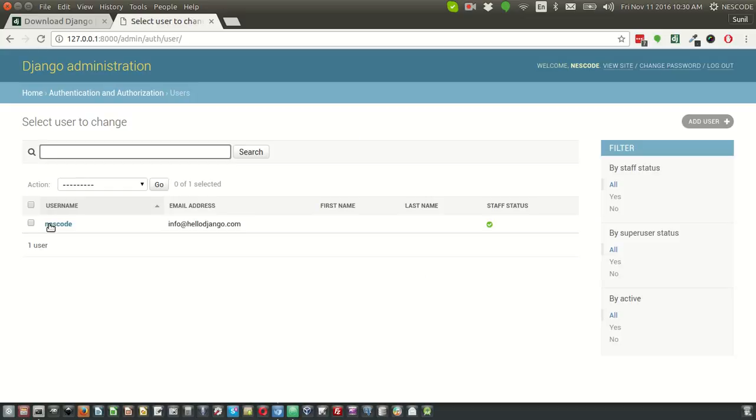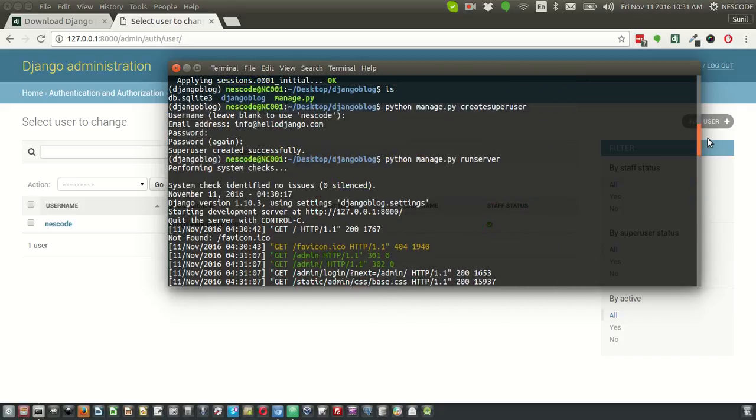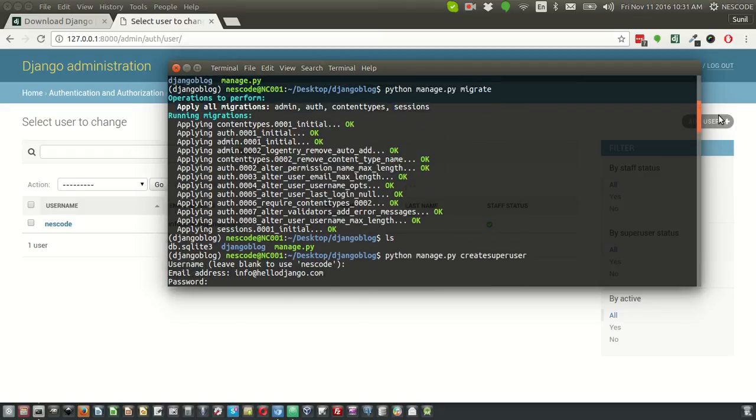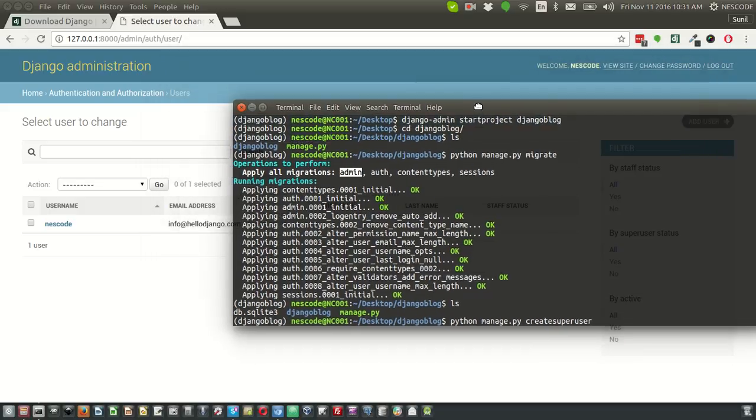Open your Users, and you can see there is a nescode1 username with an email address, and the staff status is green. What does it mean? When we did python manage.py migrate, at that point of time we saw one app named admin, right? Basically the administration panel where we currently are exists because of this admin app.